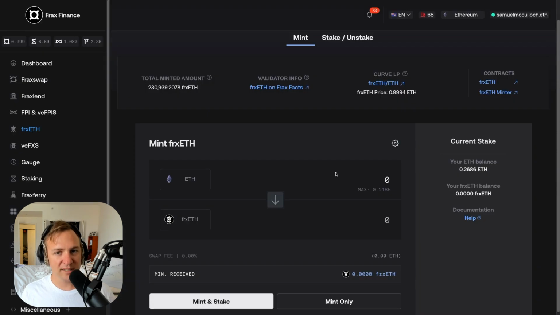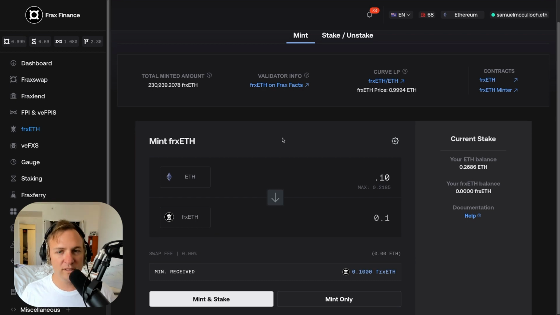Once you are on the Frax ETH page, the first thing to do is to choose how much Frax ETH you actually want to stake. In my case, I'm going to choose 0.1 ETH. Once I've selected how much ETH I want to stake as Frax ETH, the next step will be to press this white mint and stake button.